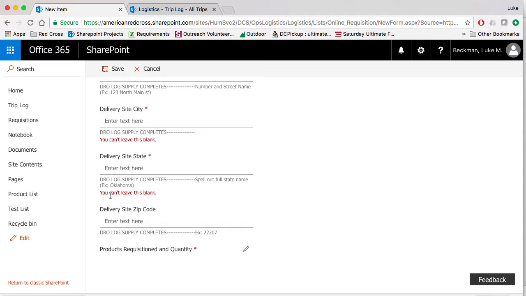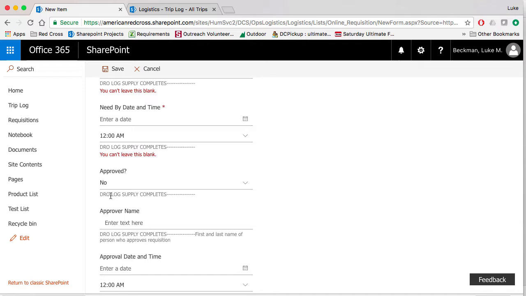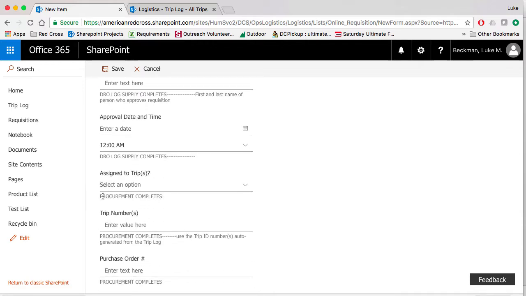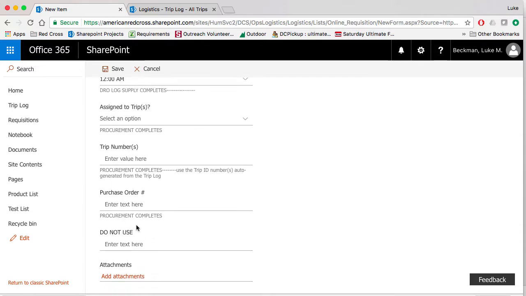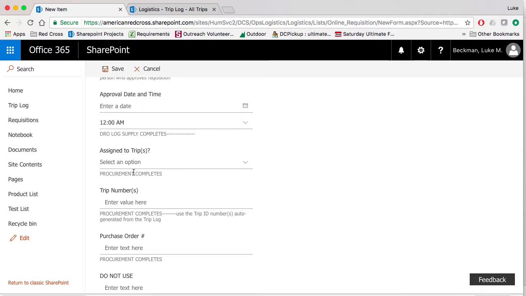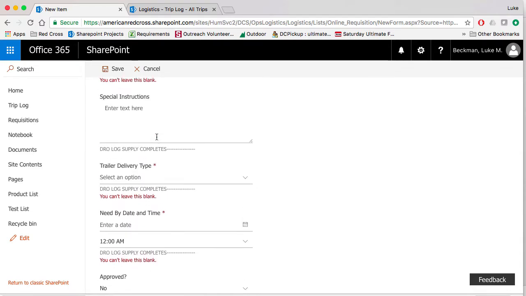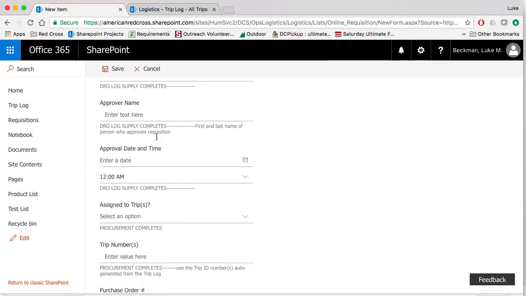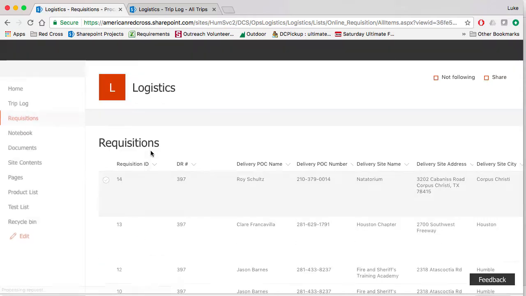So as we keep scrolling down, again, log supply has the beginning of this, and then eventually what we run into is procurement. So the Red Cross procurement team would then complete these fields and go all the way down to the do not use. You don't fill this out, and there's no need to put attachments with this. So once you've filled out all of the fields, or the fields that are required for you and your team, and again, they're grouped here. So log supply has all the stuff at the top, and then eventually it gets to procurement, who completes at the bottom. Then you would have a new record in the system.